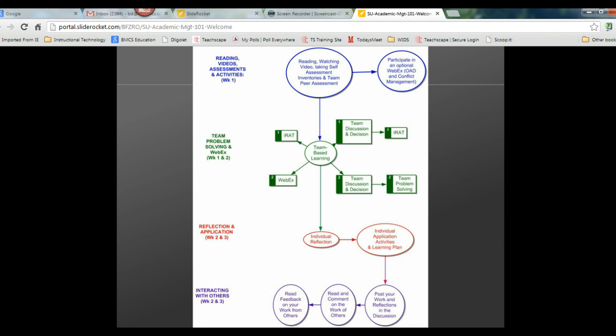This is a visual navigation map for a unit. If you look at the top in blue, you'll see readings, videos, assessments, and activities that will take place during week 1. Typically there'll be something to read, and you'll possibly participate in a WebEx. And then the green depicts team activities that will take place in week 1 and in week 2.